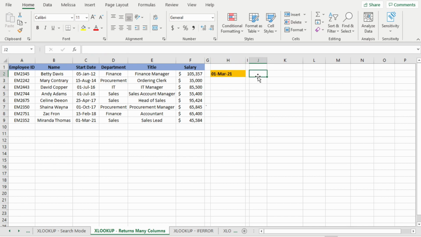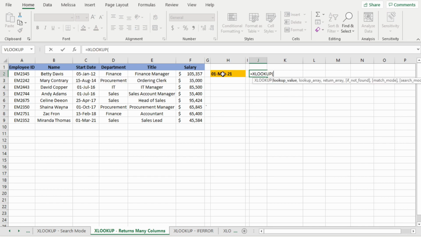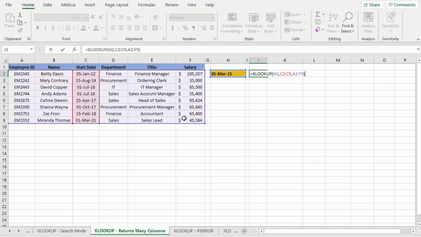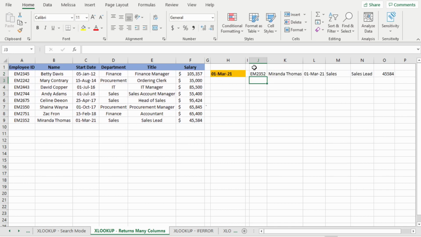We're going to type equals XLOOKUP, tab, select what we have, insert a comma to separate our different arguments in the formula, select where to find what we have, and select what we want returned. Here we're selecting the entire table as we want all the payroll information of this employee. Close parentheses, hit enter, and XLOOKUP has returned all the columns for the employee, Miranda Thomas, who was the last sales hire.